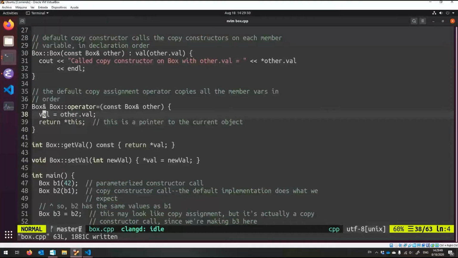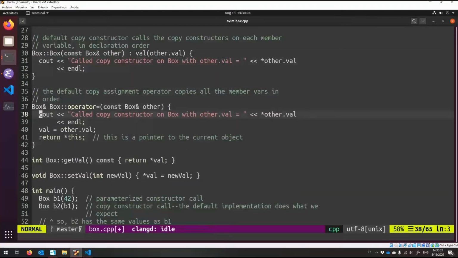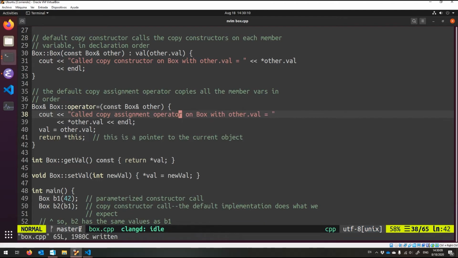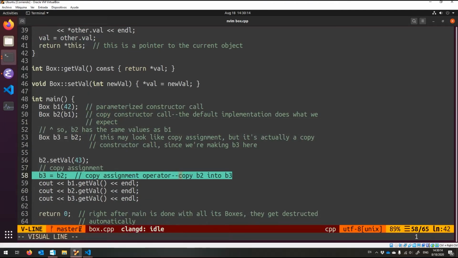And let's see what's going on here. Well, we should maybe print something out. Let's do the same thing that we did for the copy constructor. All right. So we should see one call to that right down there.